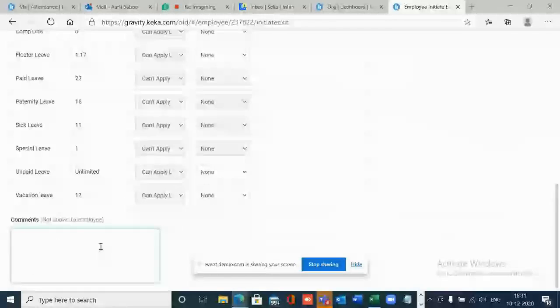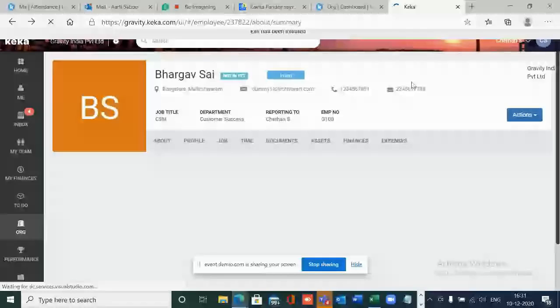You can make all the leave settings. You can add a comment for your reference. And initiate the exit.